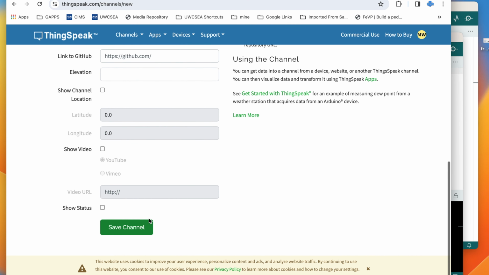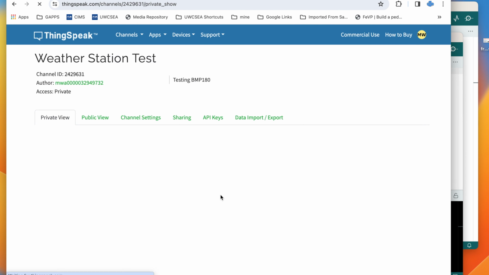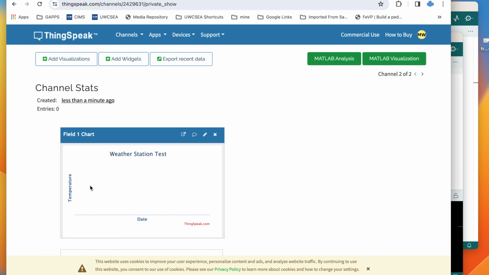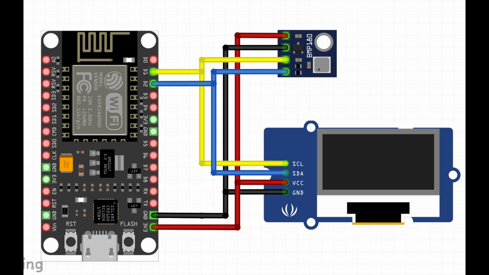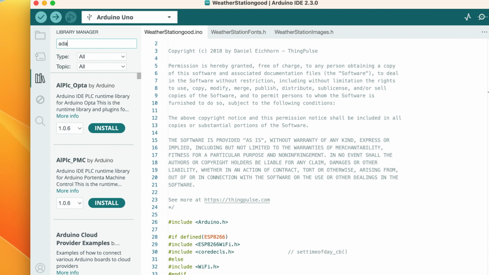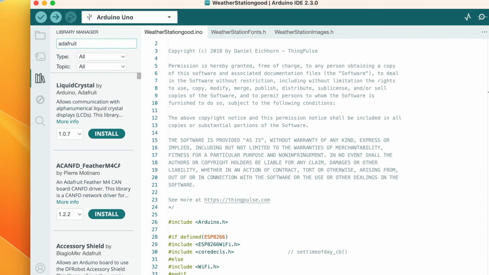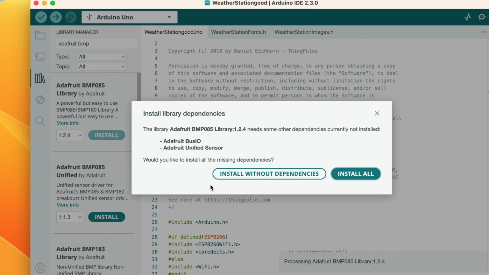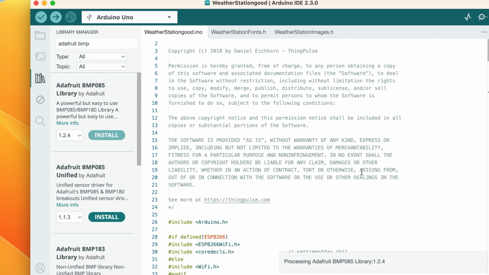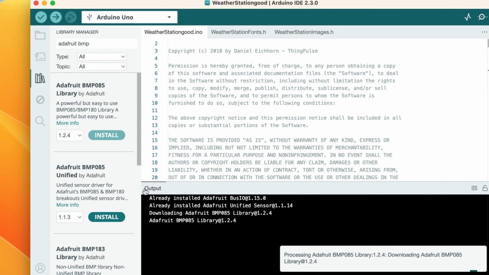Saving these new details should take you into the private view, and that's where the data is going to come through, and then the next part is to go to the API key and save that. Now we are using a new component, the BMP 180, so we're going to need to install those libraries as well. So if you go back to your Arduino IDE, then go to libraries, add the library Adafruit BMP 085, and if you can say yes to all the other dependencies, that would also be good.